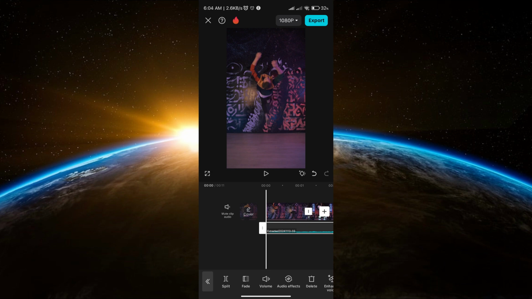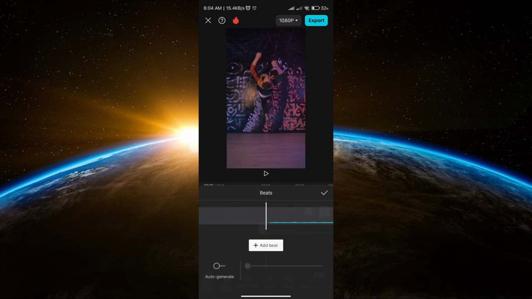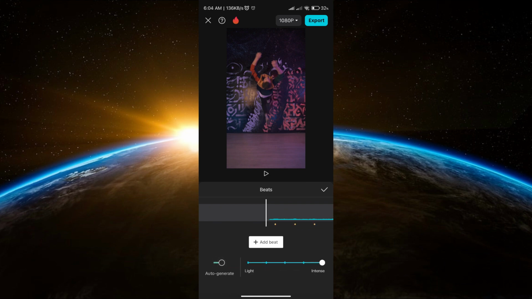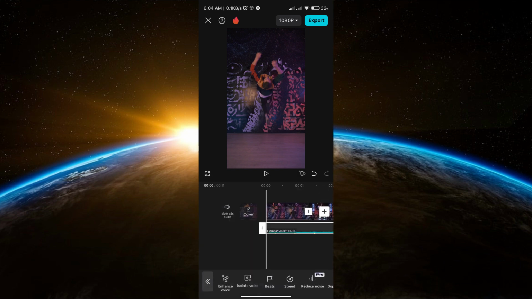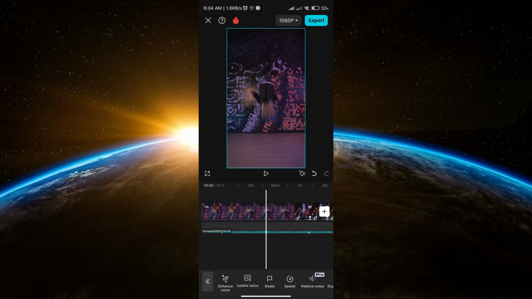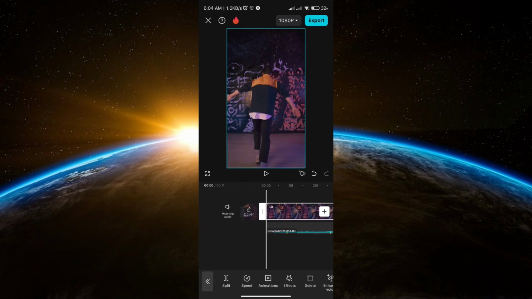And now after that, add your audio and then make sure to select your audio and add some beats. Now this will serve as your guide throughout the process, and make sure to adjust the clips exactly to the guide beats on your audio.